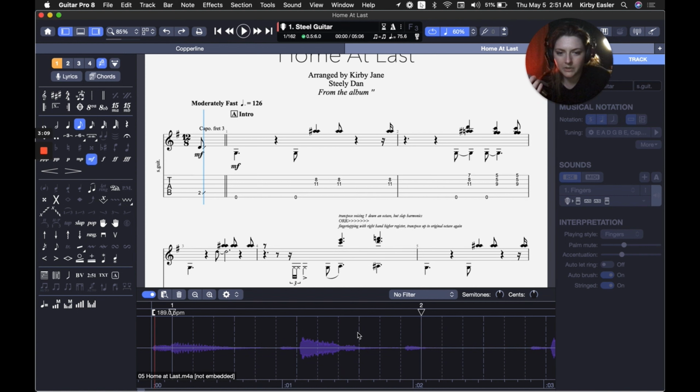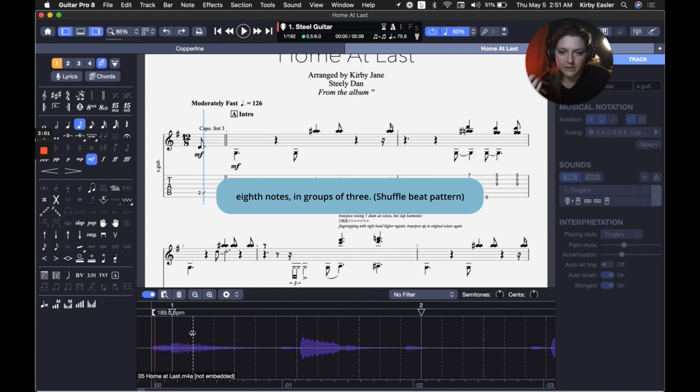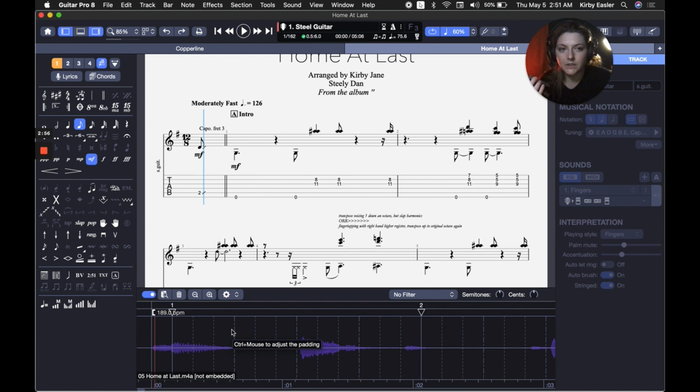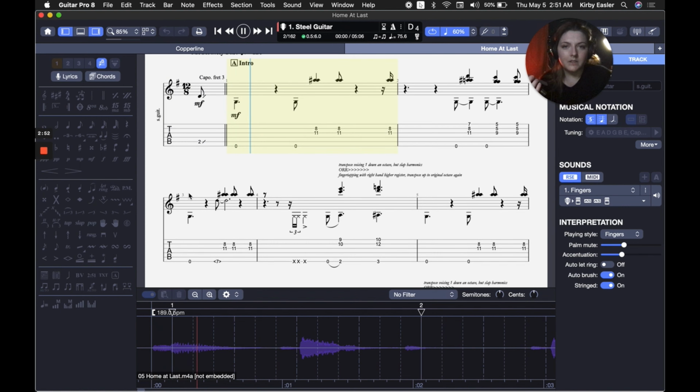Let's see, what's the time signature? This is 12/8, so 1, 2, 3, 4 things of, it'd be that sort of shuffle beat. Wrong speed.